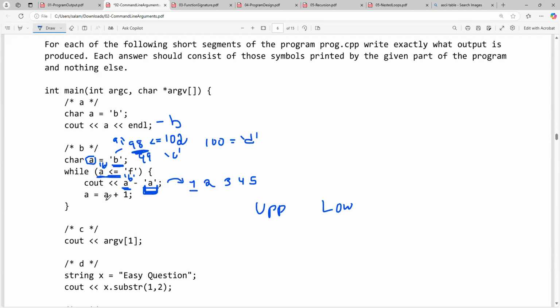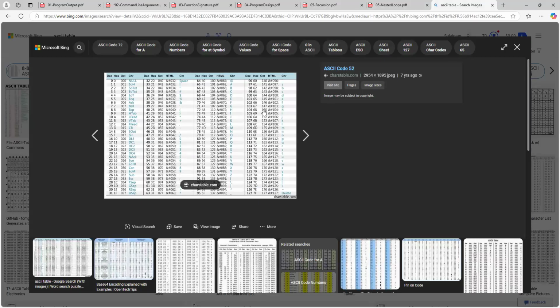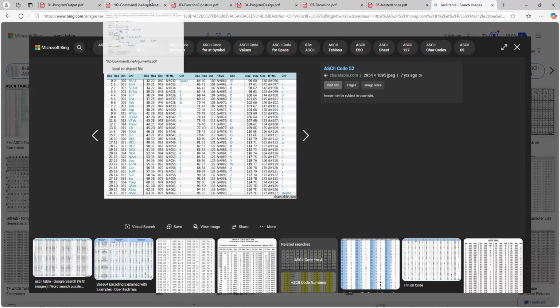And then it increases a by 1. By adding 1, it turns a from 98 to 99, which is 'c'. So basically, adding 1 goes to the next letter, and it keeps updating: 98, 99, 100, 101, 102. The difference keeps increasing by 1 until it hits 103, which you see here is after 'f'. So that's 'g'. Once the letter is 'g', it's no longer less than or equal to 'f'.